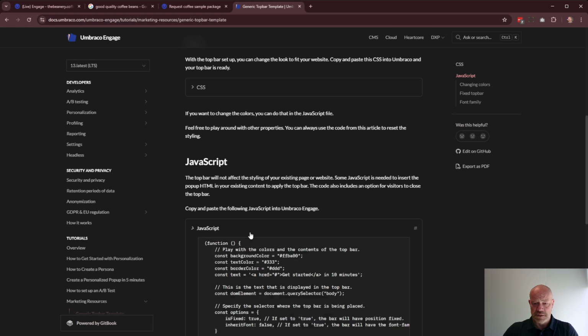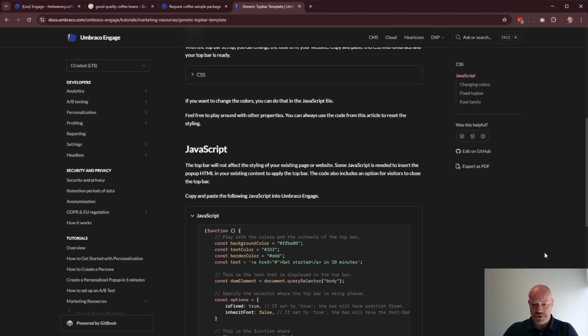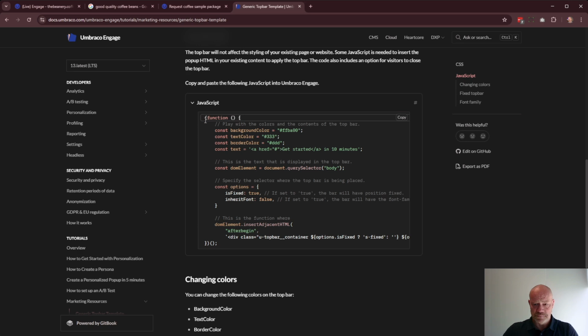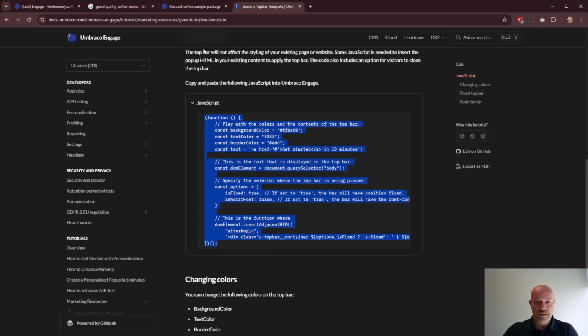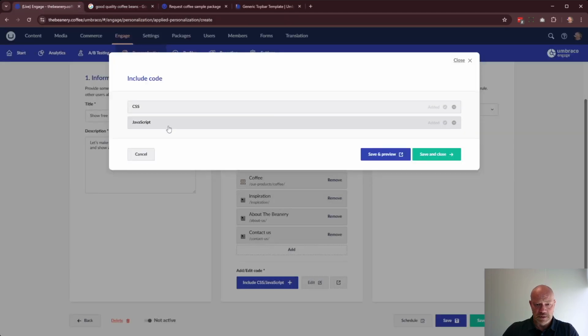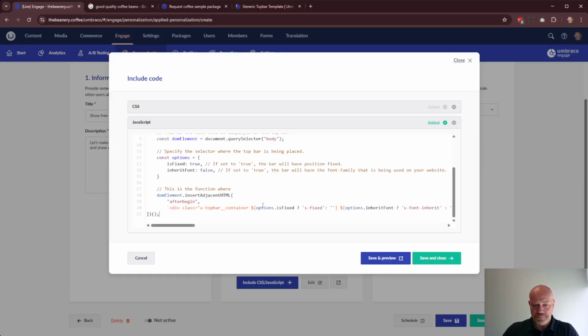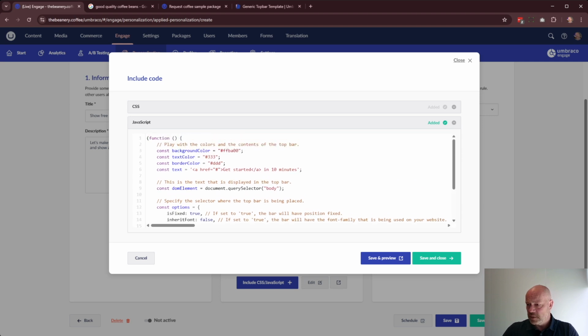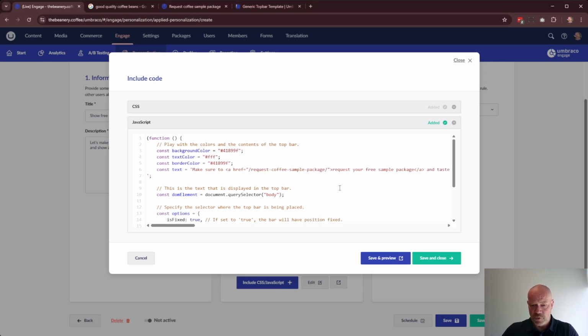So we can say, let's copy the JavaScript over here. As you see, all the JavaScript is shown over here. And let's put it in over here. And we can even change the colors, as you can see. I don't want a yellow background. The border color should be like this. And I want the text color to be white. And this is the text I want to be shown in the top bar. So I can easily copy and paste that.